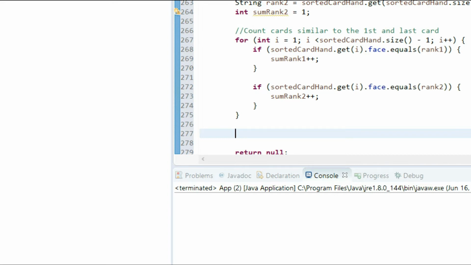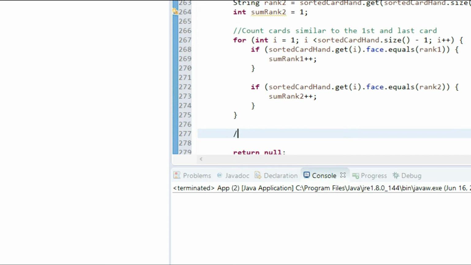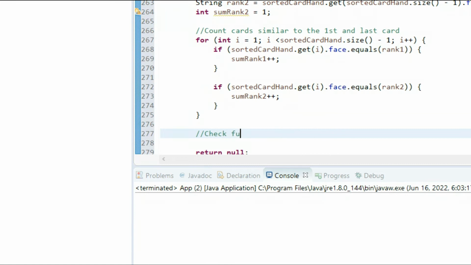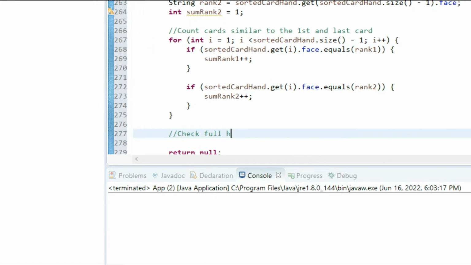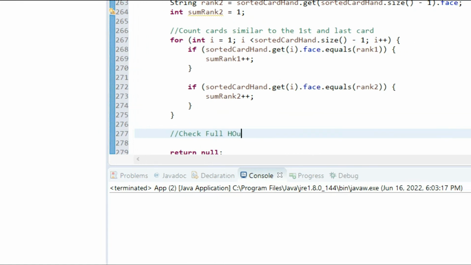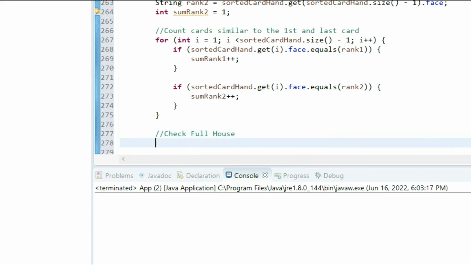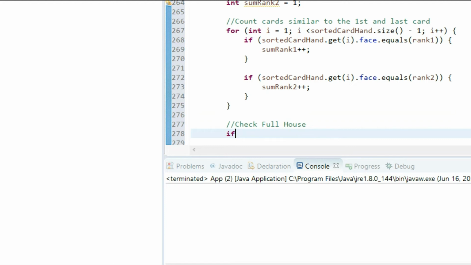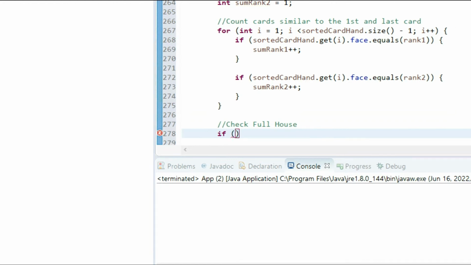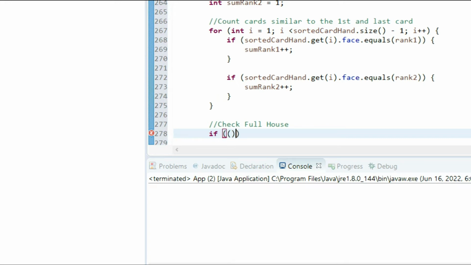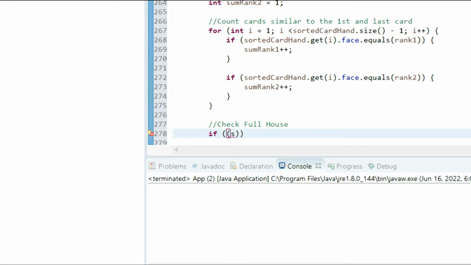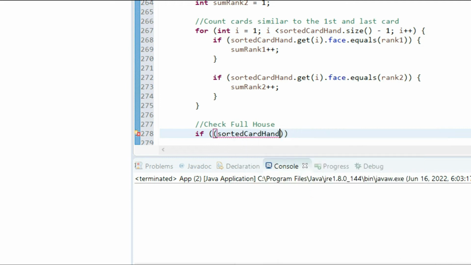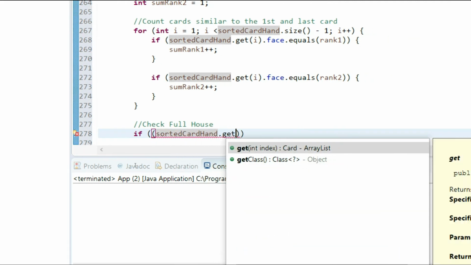All right, so the next thing that we're going to do is check the full house. I'm just going to go check full house. To check it, I'm going to need another if conditional statement. Now this if conditional statement is going to go if, then I'm going to have another parentheses inside of that, sorted card hand dot get at position i.